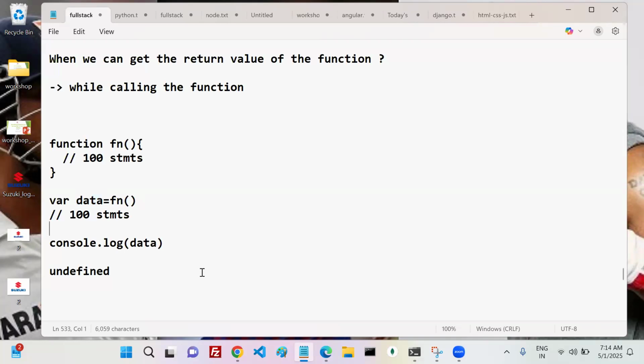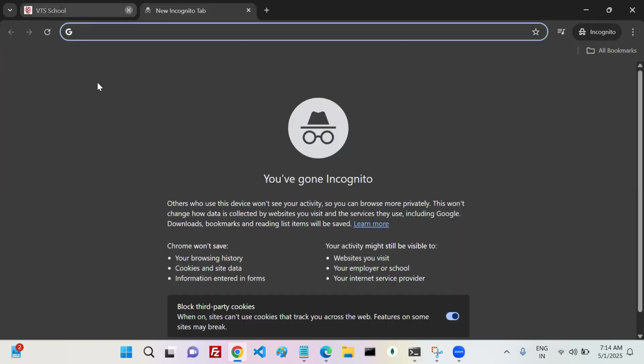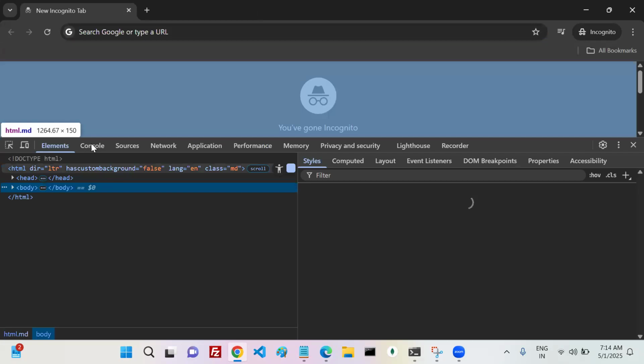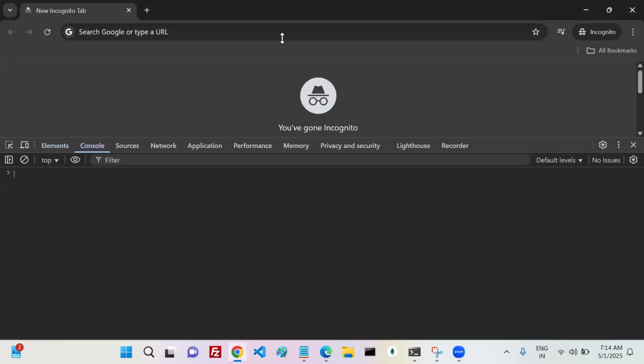Now, in the console, you come here. Let's open the developer console window. Let's go to the console. Now I have a function fn.